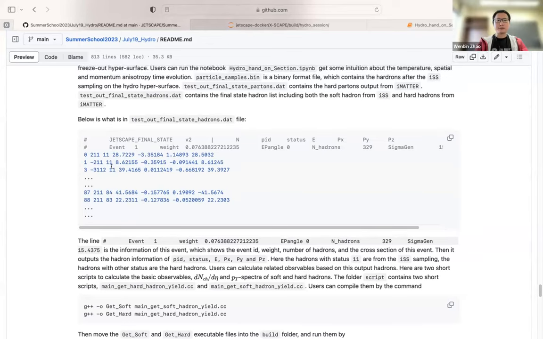Yeah, and just one more comment. Based on the output, status 11 means the hadron is from the soft part. The other numbers mean it's from the hard part. So you can separate the soft and hard parts.